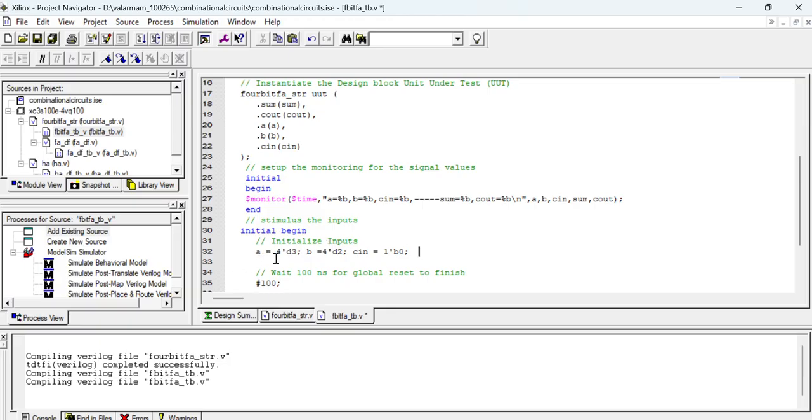Here you can learn these language constructs, how to initialize the inputs. A and B are both 4 bits, so in decimal representation I have given 3 and 2. Initially C in is 0. It's a single-bit scalar, so I'm giving a binary 0.